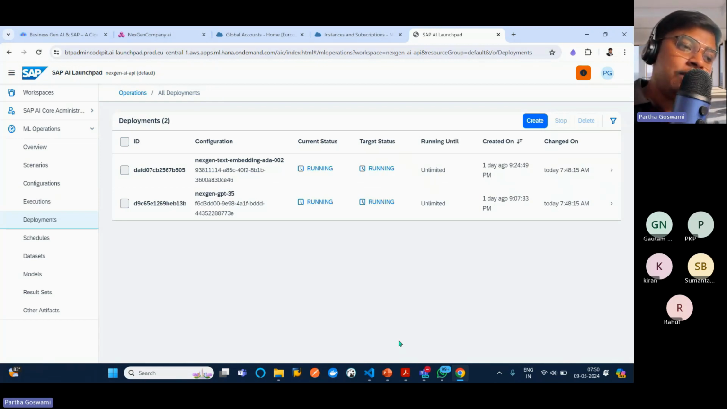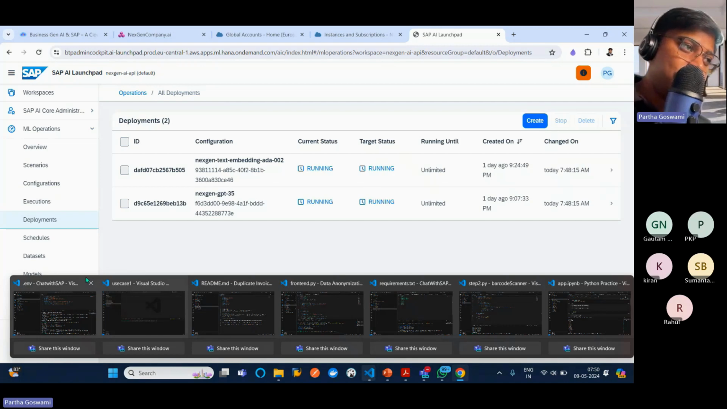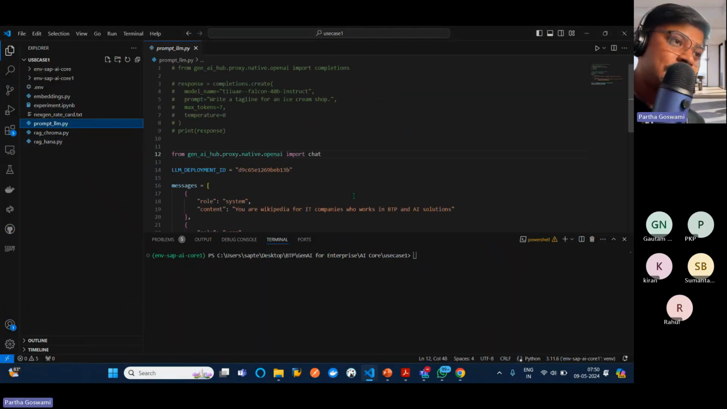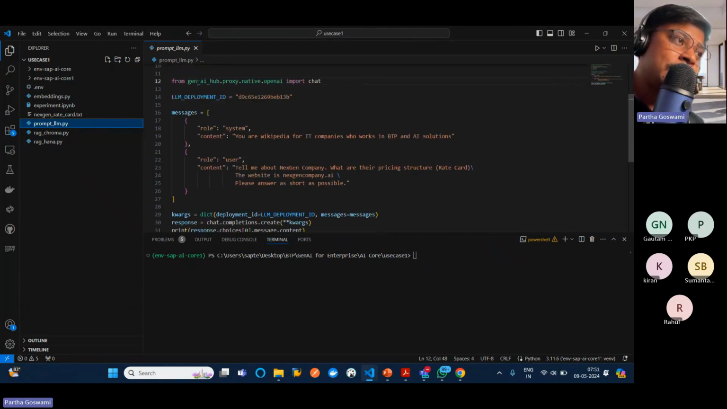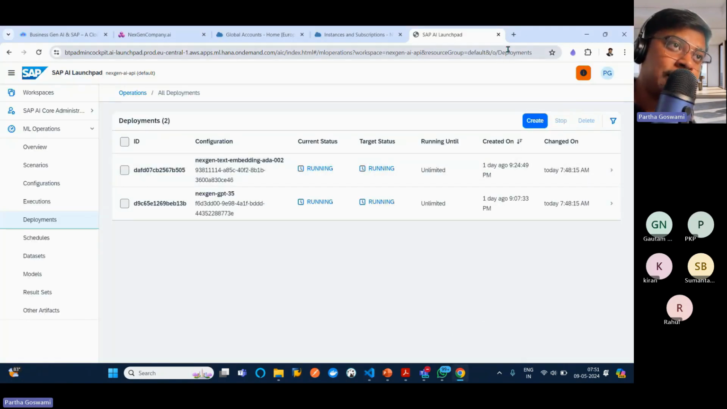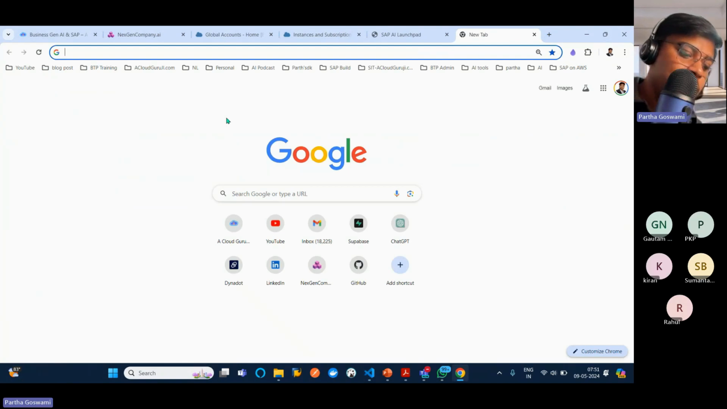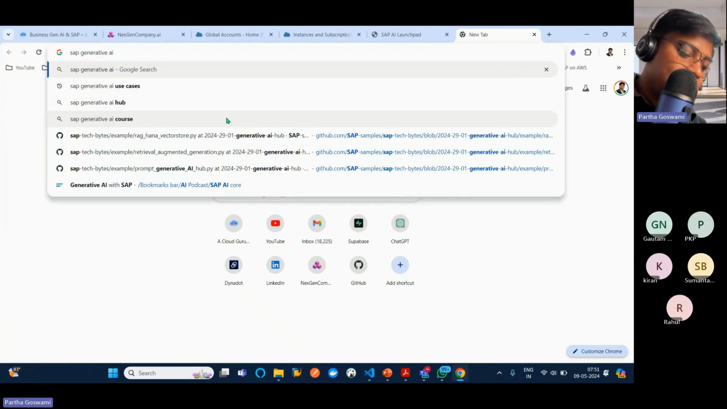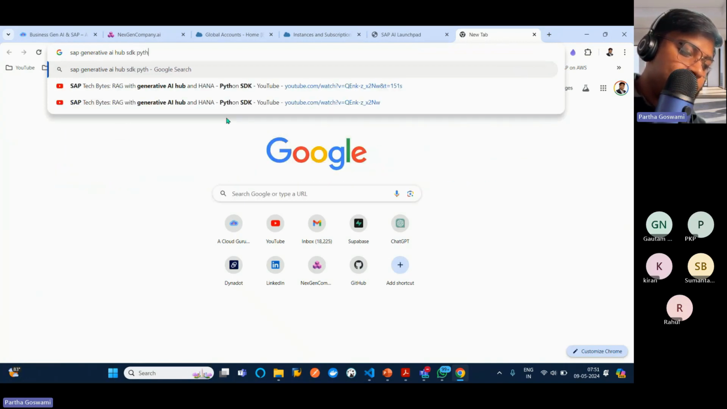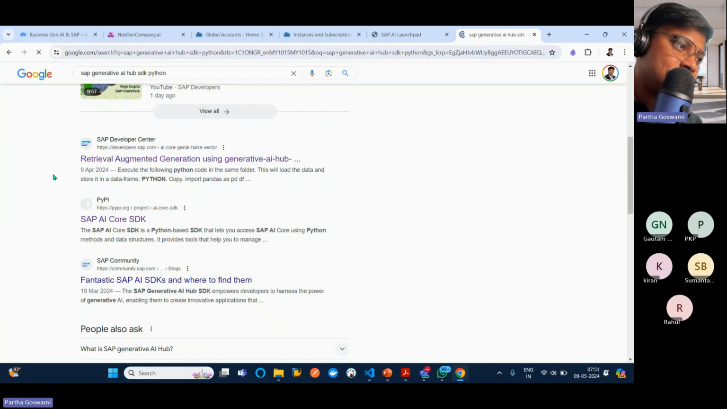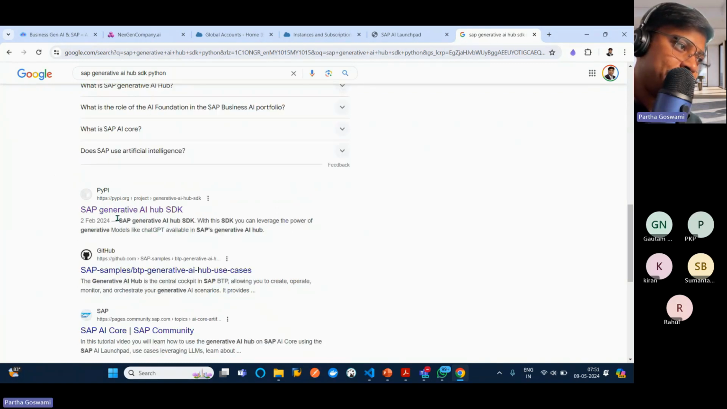To demonstrate, I came up with this demo. Here you can see we are using SAP Gen AI Hub, an SDK from which we can get more information. Let's see those things as well. If you search for SAP Generative AI Hub SDK Python, you will get it from PyPI.